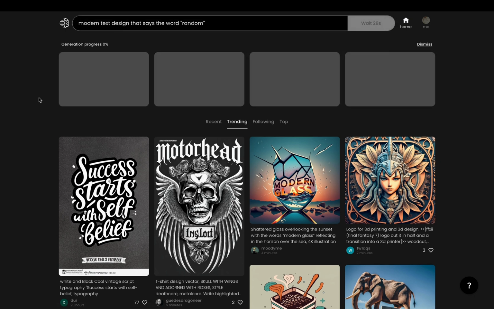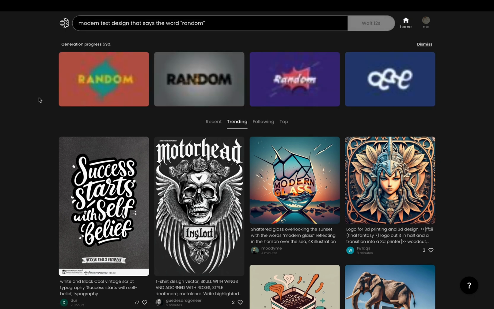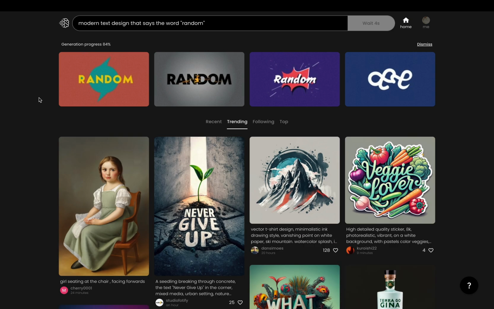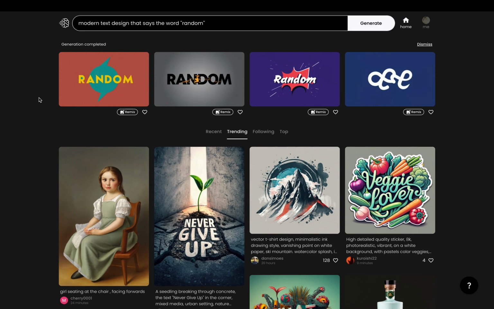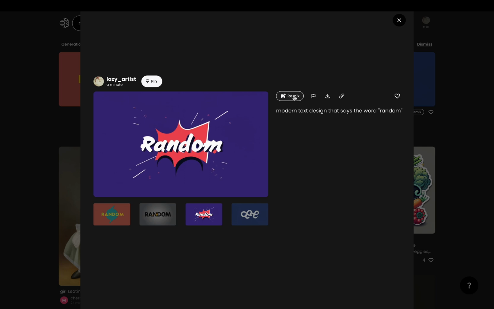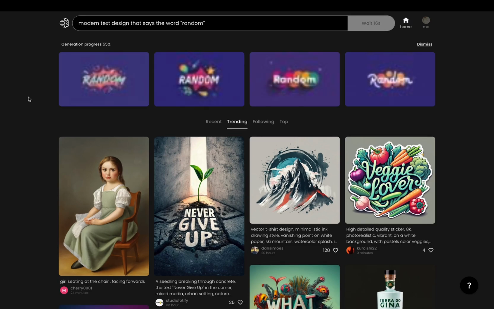Hit generate, wait a few seconds, and you'll get 4 versions. Most of the time you get the text right. If not, just generate once again. If you got something that you kind of like, you can choose that one and select the remix button. It will give you 4 more choices based on that one.